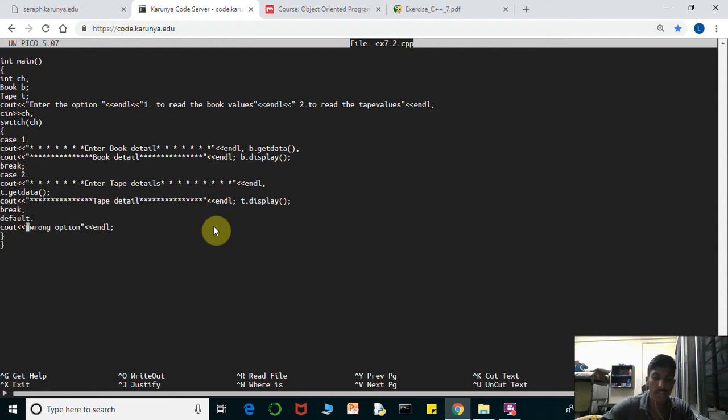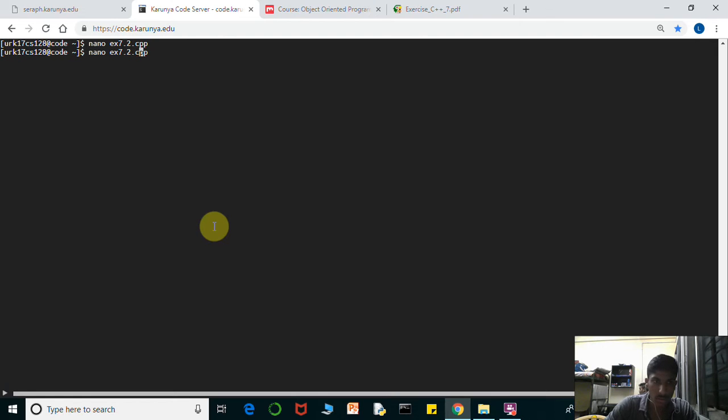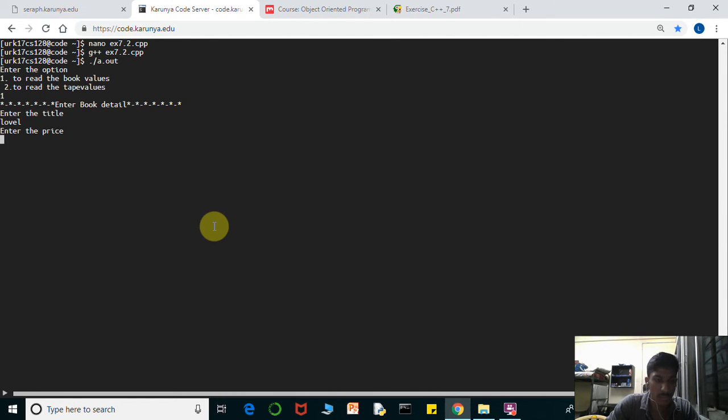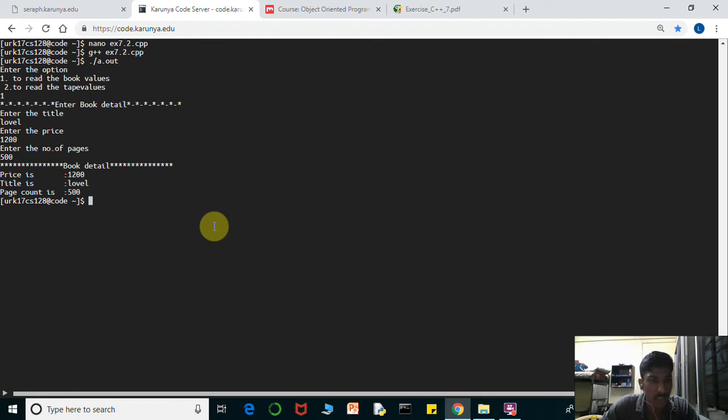So let's see by compiling it. To compile it, g++. Now let's run it. So it's asking, so I give 1. So the title of the book is Love Will, and the price maybe 1200. Enter the pages, 500. So here we can see the book detail: price is 1200, title is Love Will, and the page count is 500. So this program runs correctly.